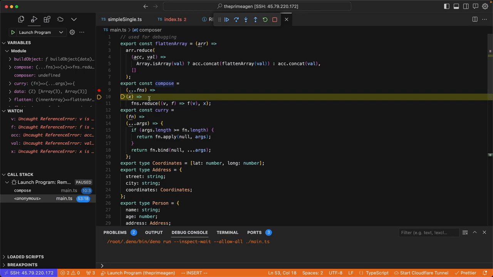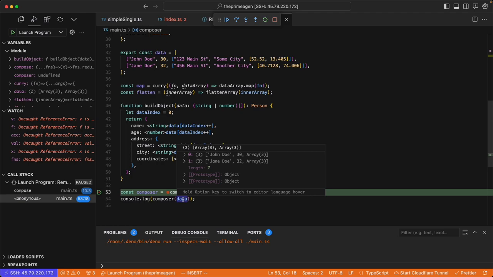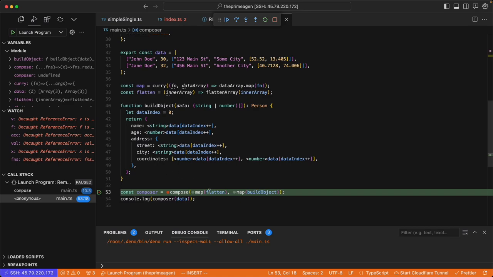x will not have been called yet. We want to know what functions are too. F and S. Okay. So x will not have been called until here. This is x. So this is composer. We're partially applying the compose function with map flatten and map build object. And then we'll have a composer which has a function returned which will take the data and then do the work on it in succession. First map flatten, then map build object.